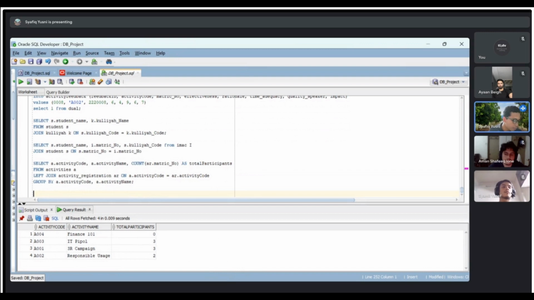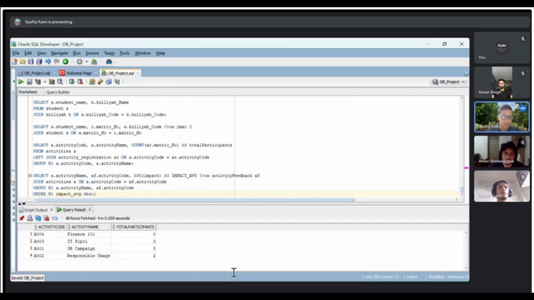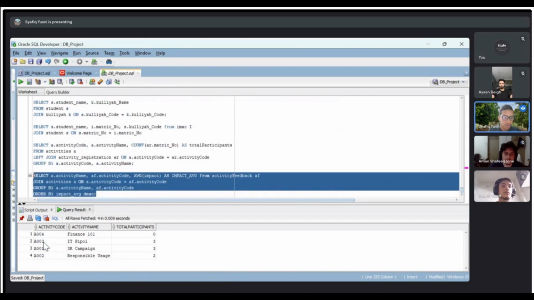Question number 4: show the average rating for impact of the activity from the participants' feedback, along with the activity code and name. This is the SQL command for question number 4. We join the activity table with the activity feedback table, and we group by activity name and activity code to show the average impact for each activity. This is the result of the command.